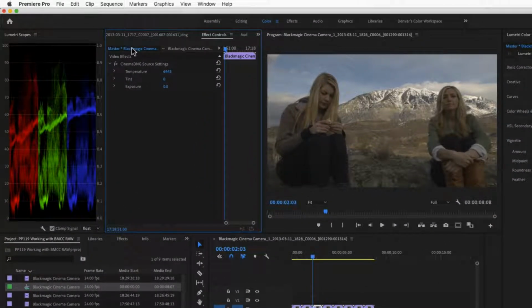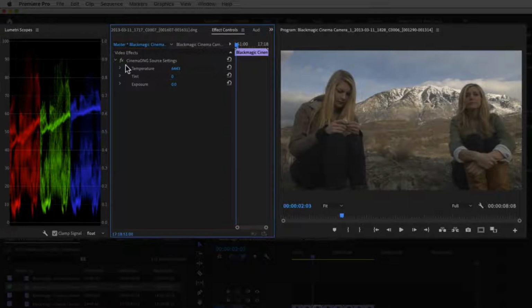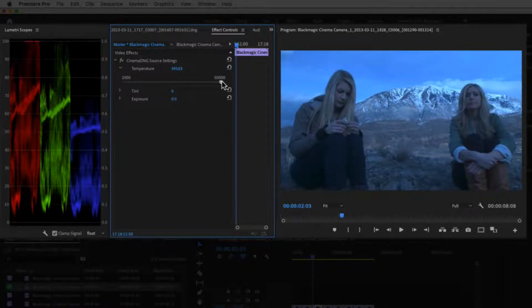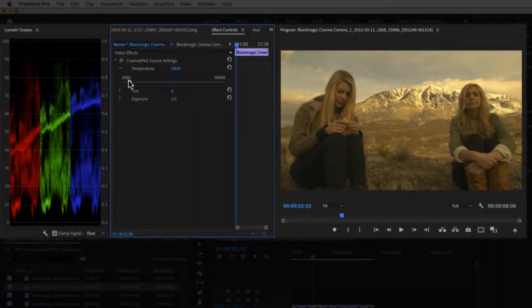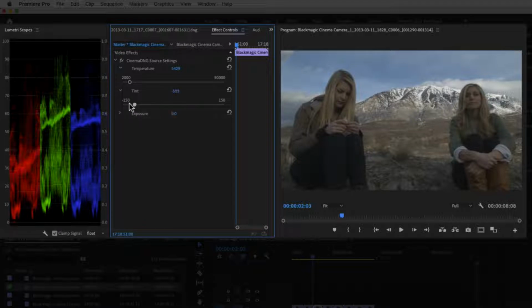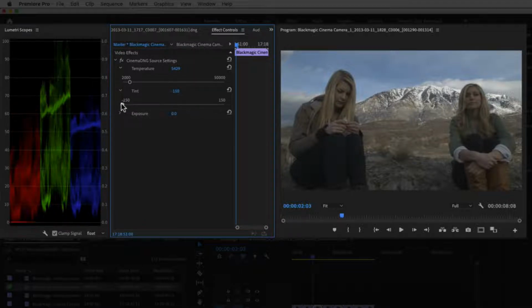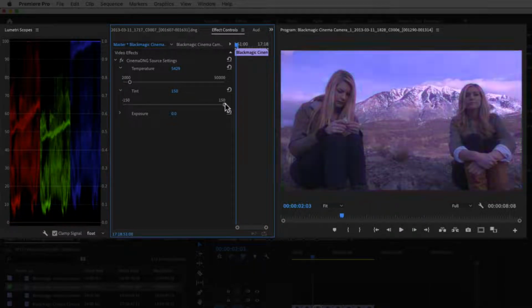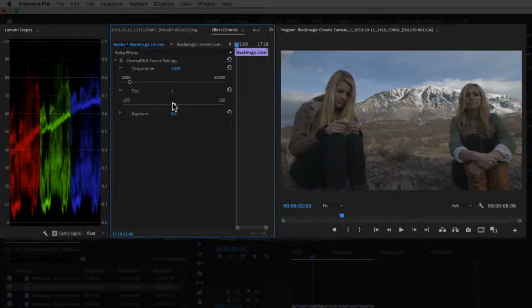Starting at the top of the raw controls panel is the temperature slider. Moving this to the left will cool an image as it adds more blue, while moving the slider to the right will add more orange, essentially warming up the shot. The next control is the tint control, which adjusts the amount of green in an image. Moving the tint control to the left will increase the green levels in an image, and moving it to the right will add magenta.